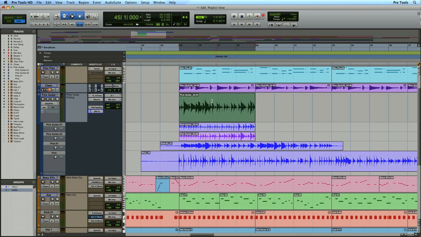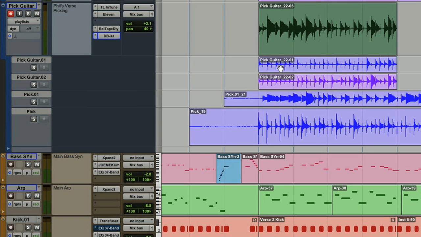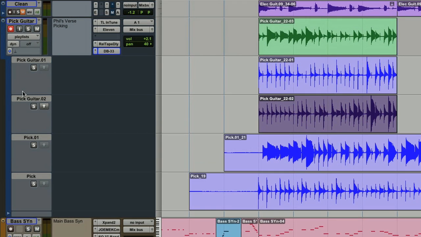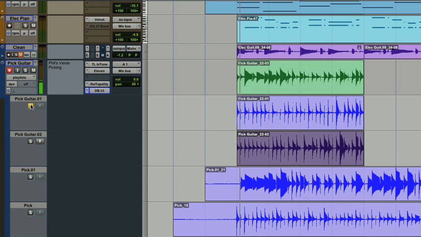On the main playlist is the last take I did. Below that is the first take, followed by the second take. I'm just going to make them a little bit bigger. There we go. Nice. And again, to audition, just simply solo the playlist that you want to hear. So it's going to be the first take. And then we come down, solo the second take. And if we want to hear the main playlist or the last take we did, we simply take solo off.